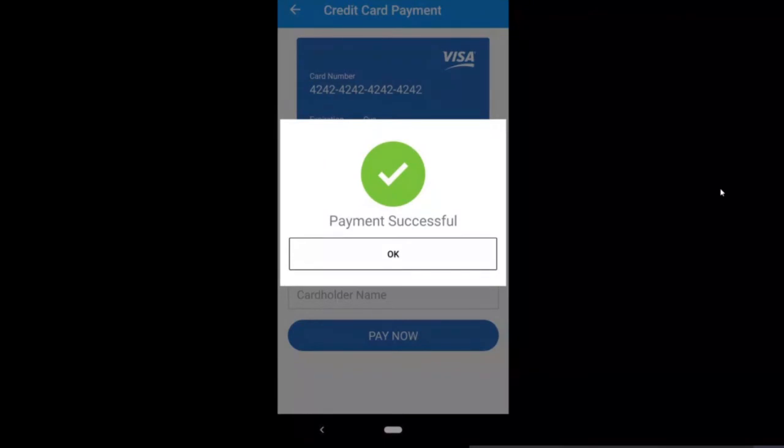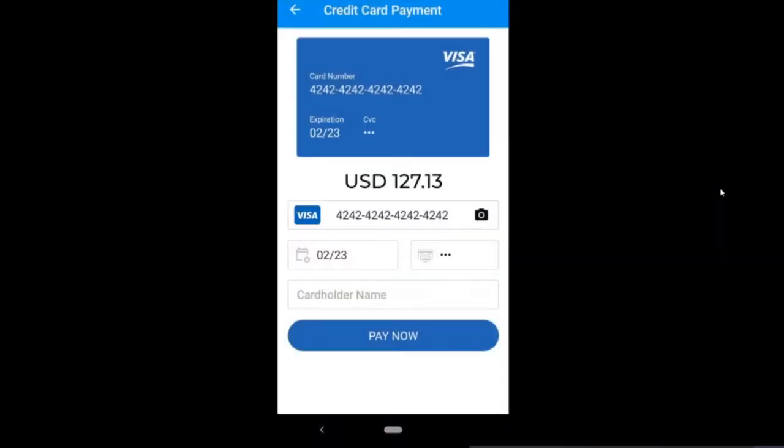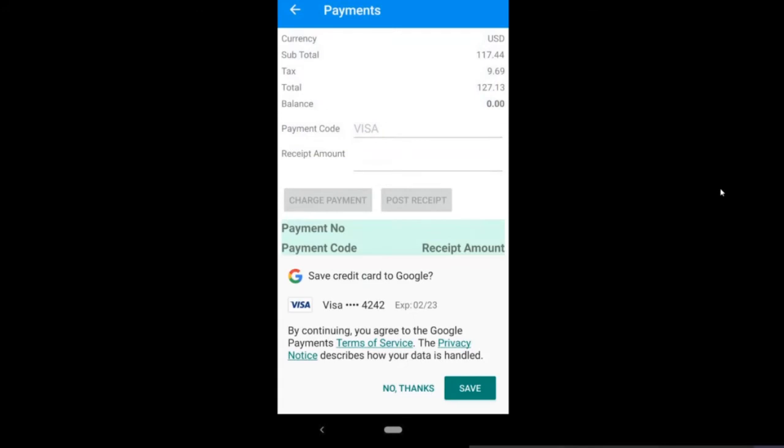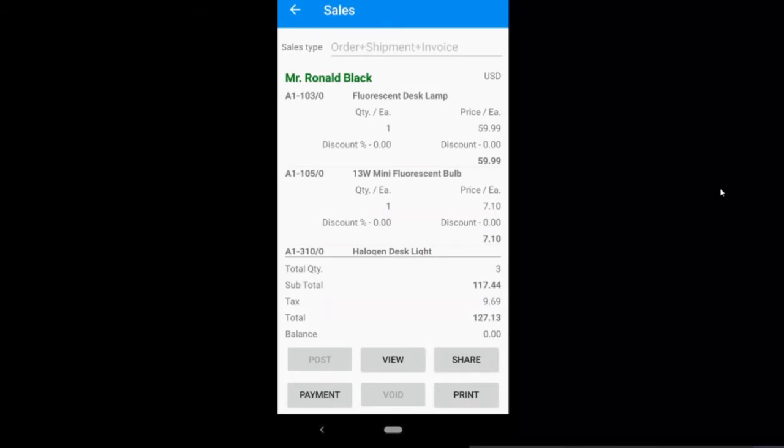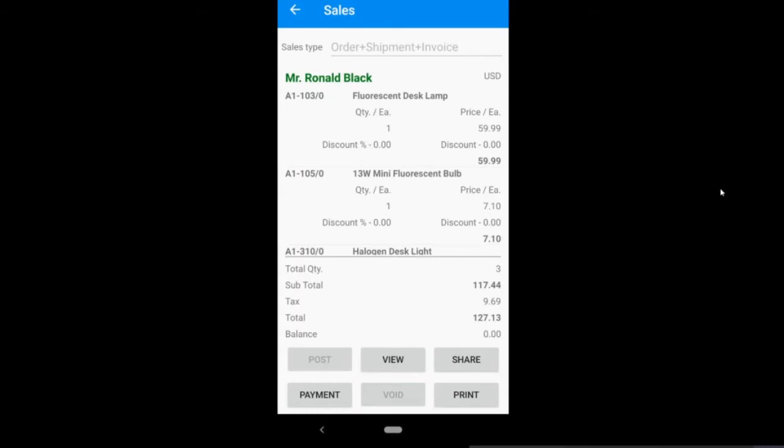So right now the payment is successful. It comes back, and then the payment is actually added into AR as a receipt. So you can see this is actually the AR receipt document number, the payment number. So that is a very simple process. When I'm doing sales outside, I can actually generate an order, invoice, take payment, all within the app, and then these are all done without the need of doing any more data entry later when I go back to the office.